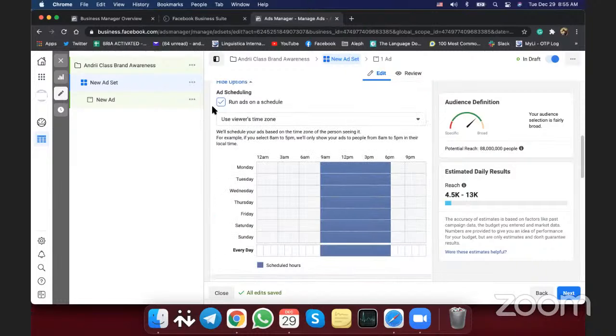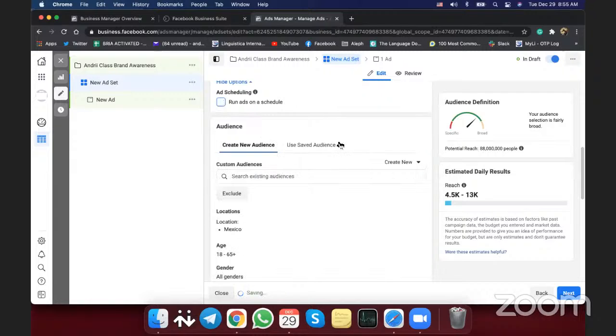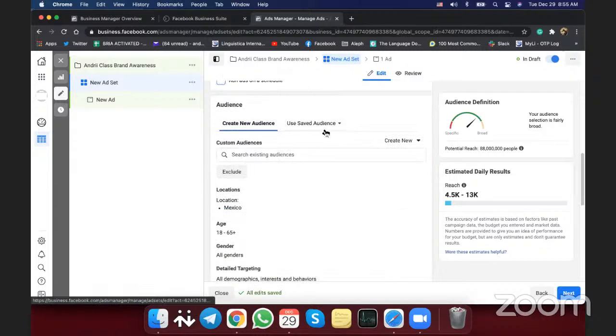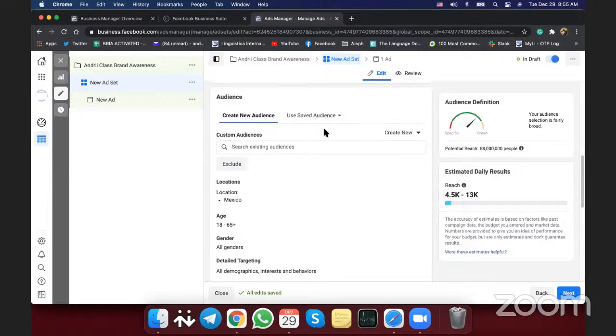Okay. So again, we're going to close it. We don't need it right now. I just wanted to show you. So now we go into audience. Audience, again, is the same, but it has a bit less detailed targeting, because you're not giving as much information to Facebook as to LinkedIn.